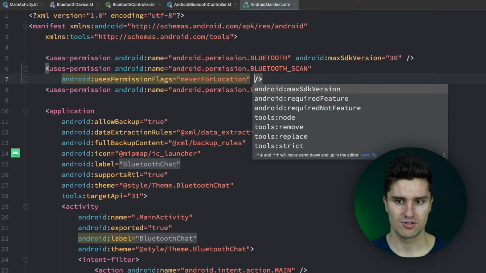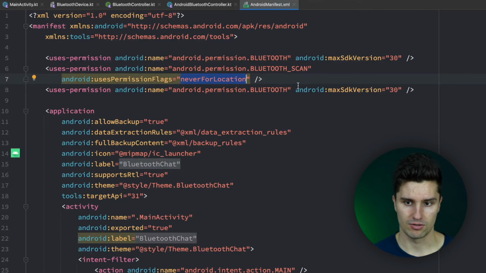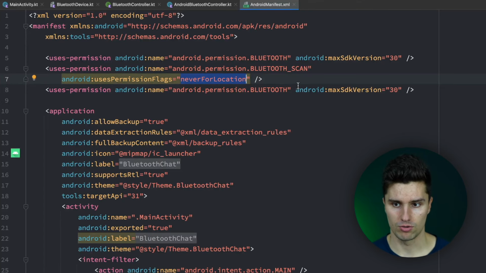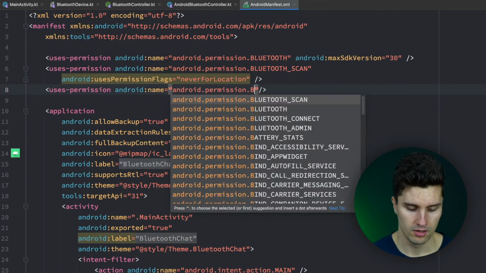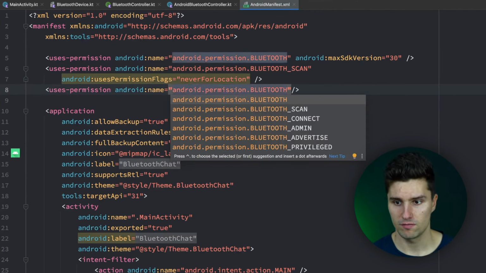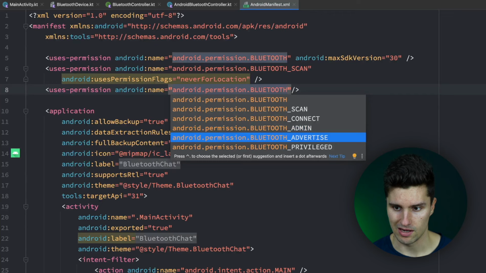To bypass this, there is a new flag, "never for location", so that you indicate that this app really does not use Bluetooth for your location, and then you also don't need to declare the location permission together with the Bluetooth one. And then if you just type Bluetooth, you can see there are a lot of permissions. In this playlist, we will use scan and connect, but you also have admin, advertise, and privileged.